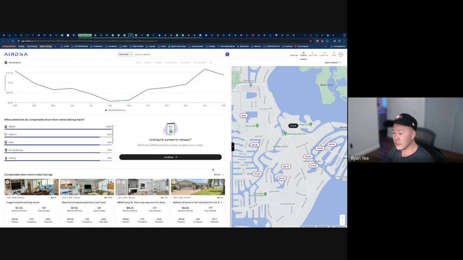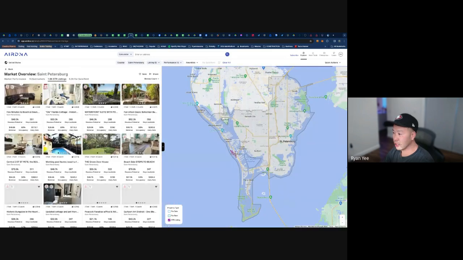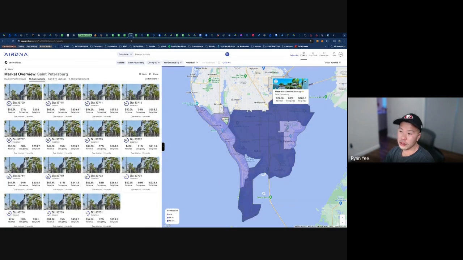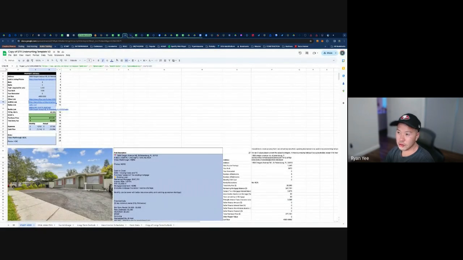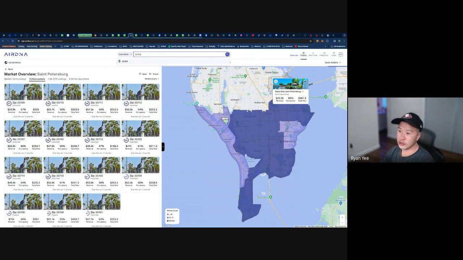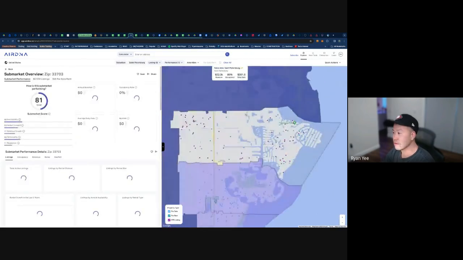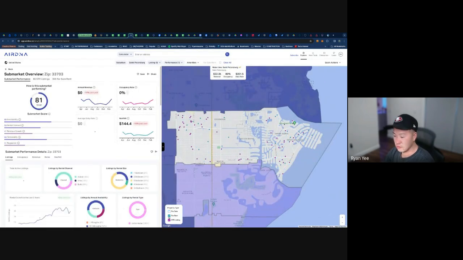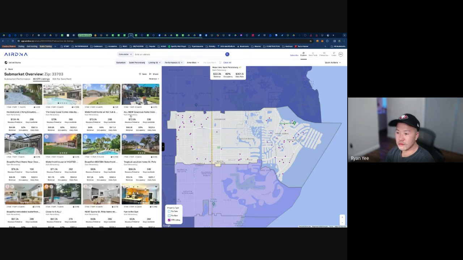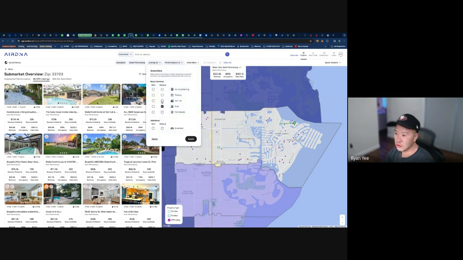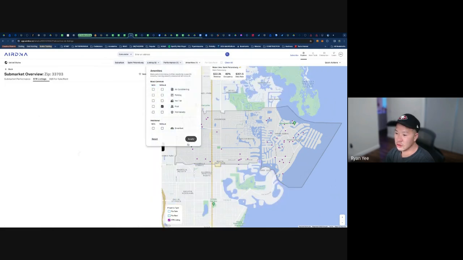I'm just going to maybe take a look at the area. 33703. Take a look at the listings. I'm going to filter out the pool. We could probably put a hot tub in though. No pool though.